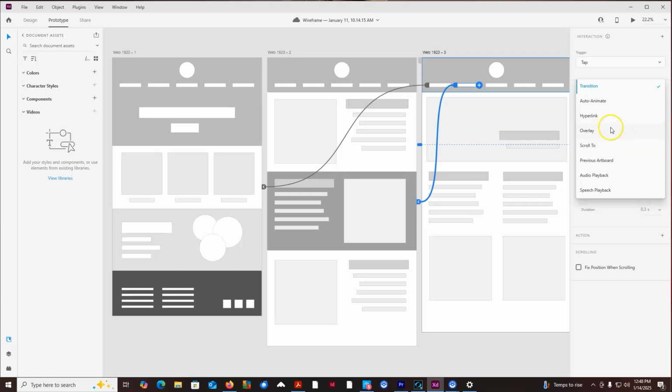So, you could designate a certain button to go to the previous artboard, kind of like a going back button in this particular instance. You could have it audio playback or speech playback for certain things. Right now, a lot of things are going to just do a transition, but you can most definitely play around with animations. So you have animate, where it can dissolve, slide left, slide right, which might be kind of cool. We'll go ahead and just choose slide left.